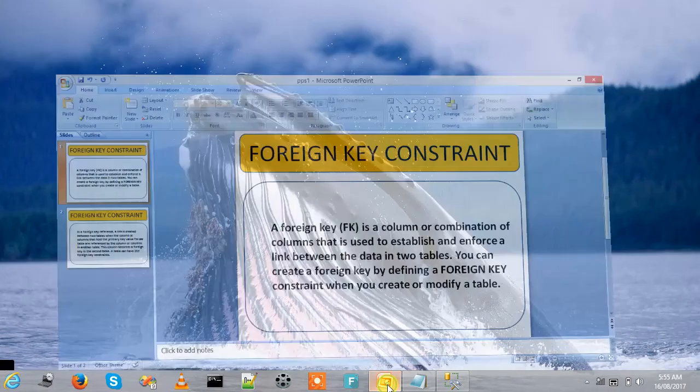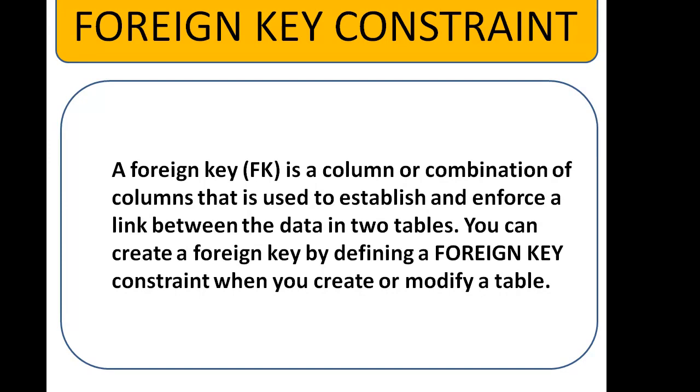First, a foreign key constraint is a column or combination of columns that is used to establish and enforce a link between the data in two tables. So we can create a foreign key by defining a foreign key constraint when you create or modify a table. It's used to establish and enforce a link between the primary and secondary tables. In a primary table, we can have a key that is called a primary key.